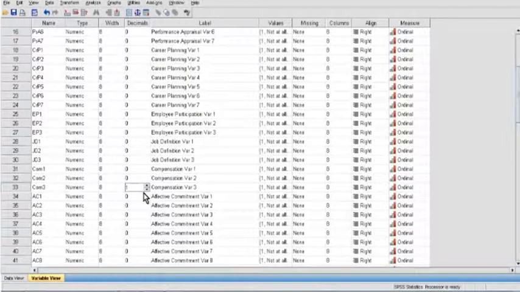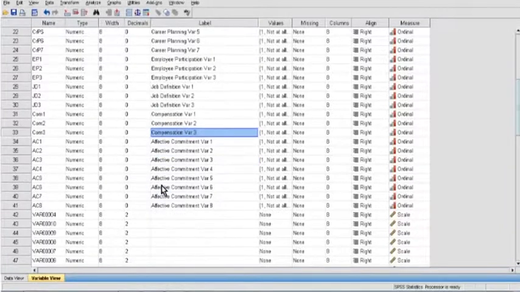Then under this we are entering the variable related to organizational commitment. Here it is termed as affective commitment, but this is one dimension of organizational commitment which we would be taking as the primary dimension. So we would be taking AC1, which represents the first question of organizational commitment, and likewise all the other 7 questions are enlisted below this AC1.